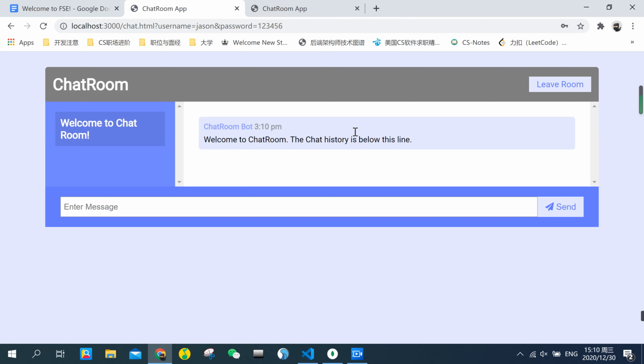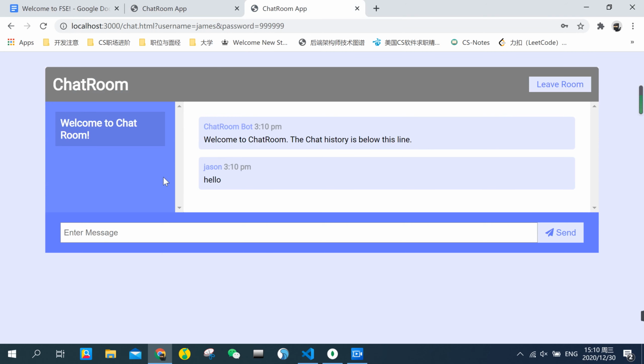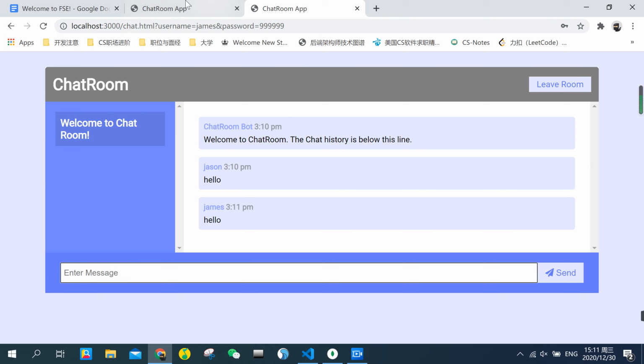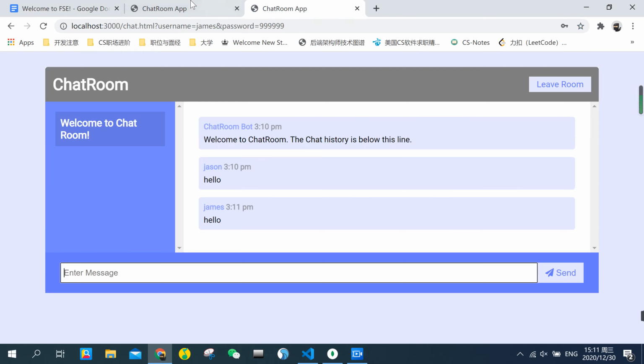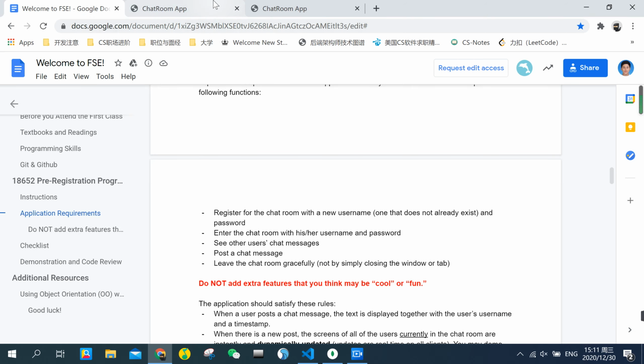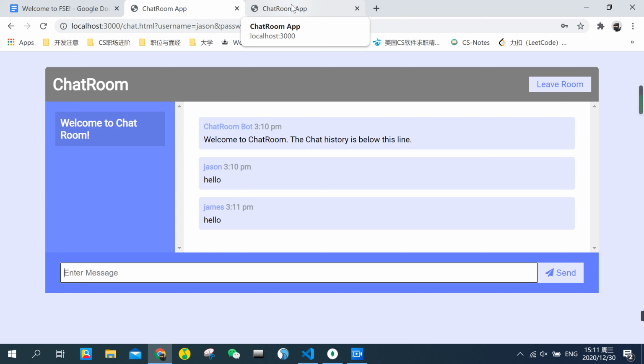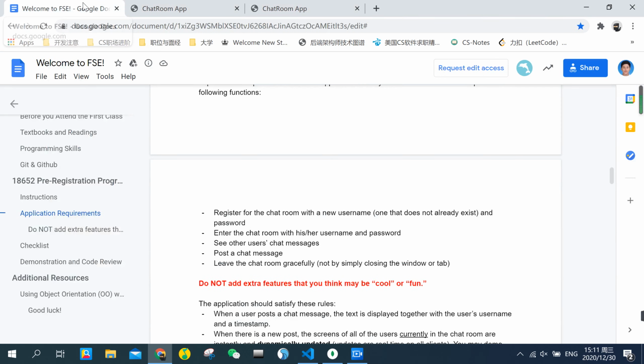From Jason I say hello, and from James I can see the hello appear dynamically and immediately. Then James says hello, and from Jason we can see that hello too. So we can register for the chat room, because both users had not yet registered. They are registered when they log in and enter the room with a username and password.